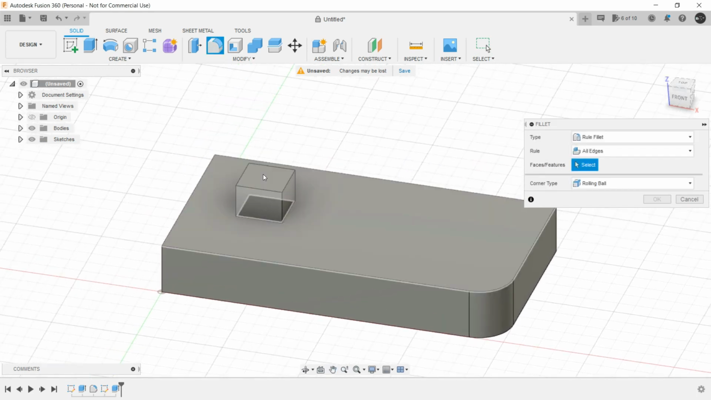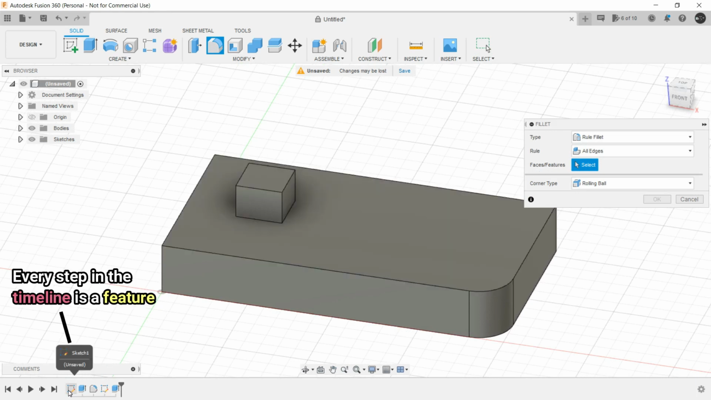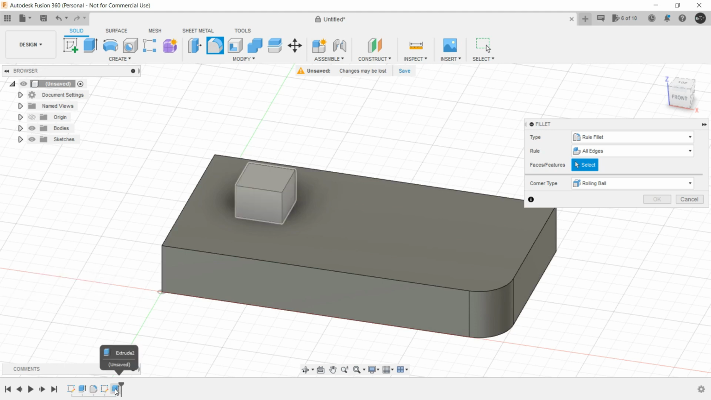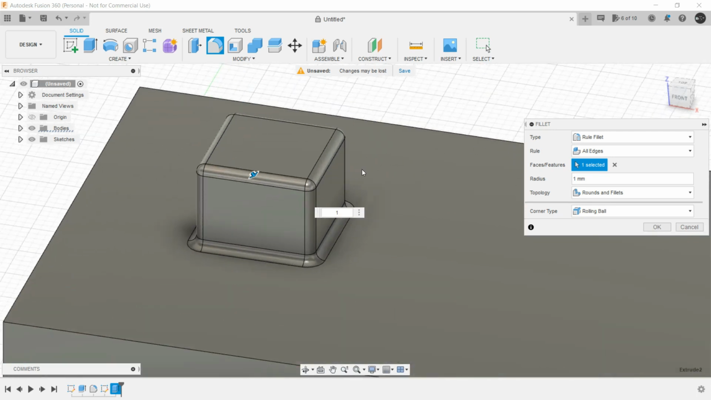In rule fillet, you can either select a face or a feature. And what is a feature? Every step that is occurring in the timeline is a feature. Like the sketch that we have created initially, then the extruded portion, then the fillet we have created. It's all getting highlighted. These are the features. So let's select this feature, that is the small box that we have created right now, and just provide the radius. Let's say 1 mm, and you will see the formation of fillet.